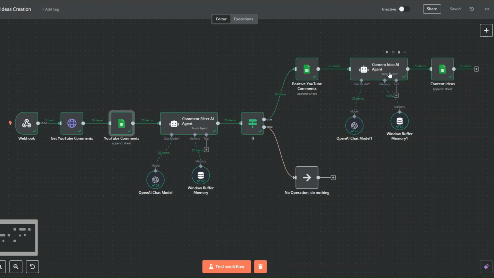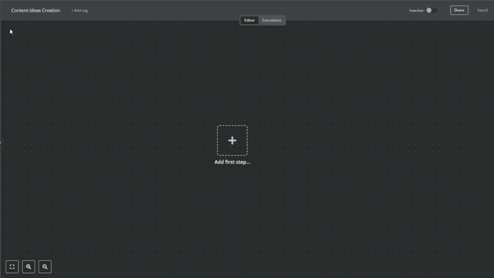And then here, we are setting up a content idea AI agent to generate content ideas from the positive YouTube comments. And then after we've generated the content ideas, we are adding them to the content ideas spreadsheet. This is the workflow that I'm going to show you how to create in this video. I've created a new workflow that I've renamed to content idea creation.